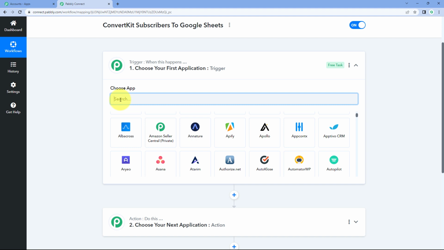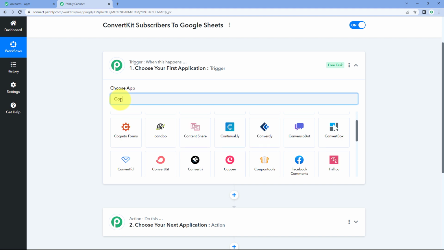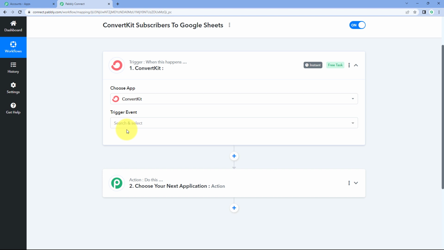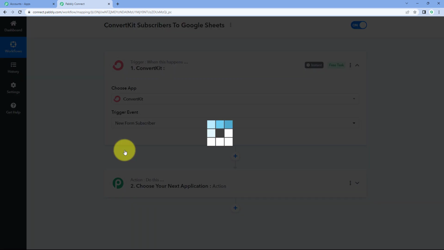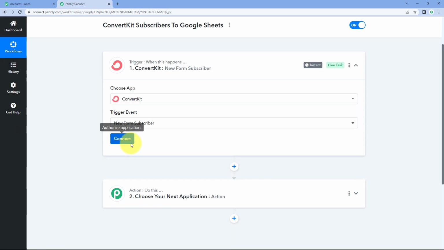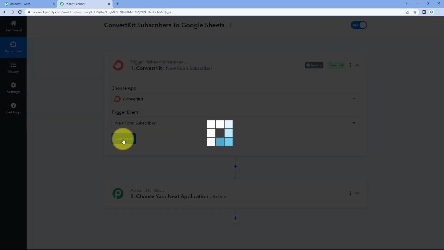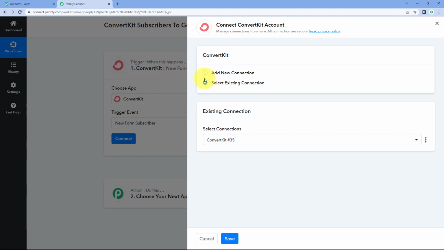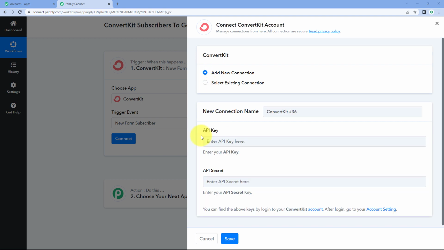We will have to select trigger application. So let us find out ConvertKit here. Simply click on it. So we have selected our trigger application. Now because we want that whenever a subscriber will fill a form with their details, those details should be added in our Google Sheet. Therefore, our trigger event will be new form subscriber. So we'll click on it, and as we do that, it is asking us to click on connect. Now let's click on connect, and after that it is asking us two options: add new connection or select existing connection. So I'll simply click on add new connection over here, and after that it is asking us to provide two main details over here.